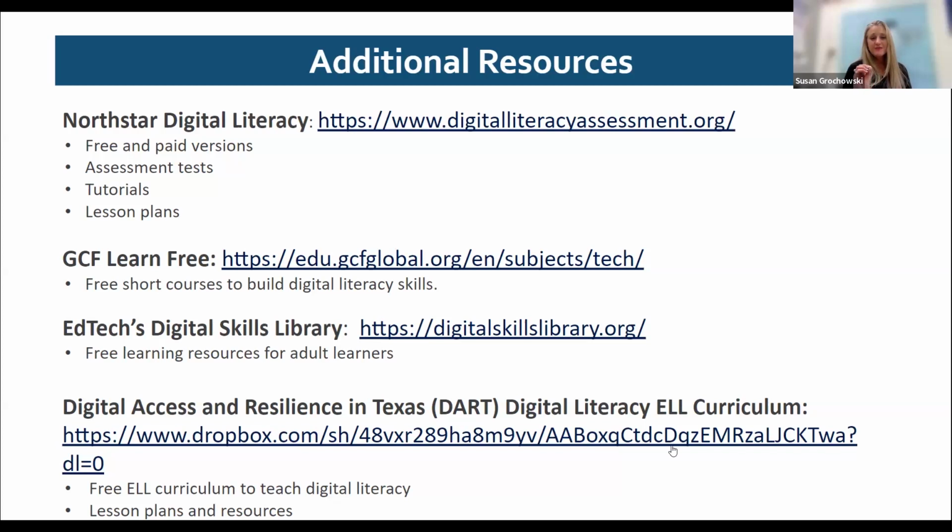And they have a free curriculum that you can just click on. It's on a Dropbox and they have everything for you. It's Digital Access and Resilience in Texas. So it's called DART, but it's specifically digital literacy for the ELL curriculum. And they have free curriculum on there, and they have lesson plans, and they have resources. So if you have ELL learners, then this might be a great option for them.